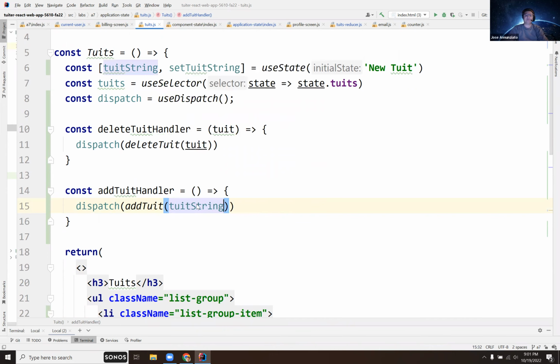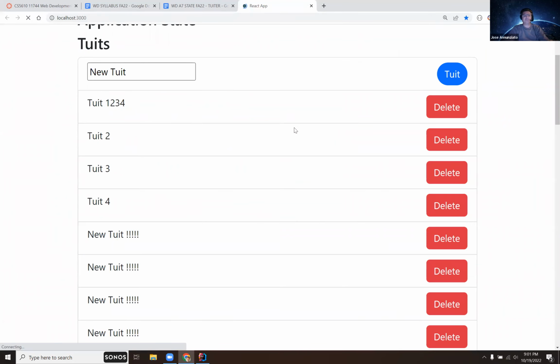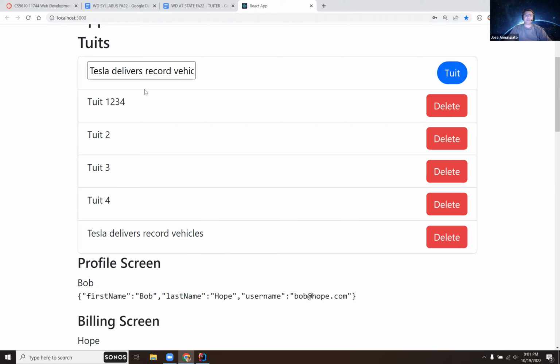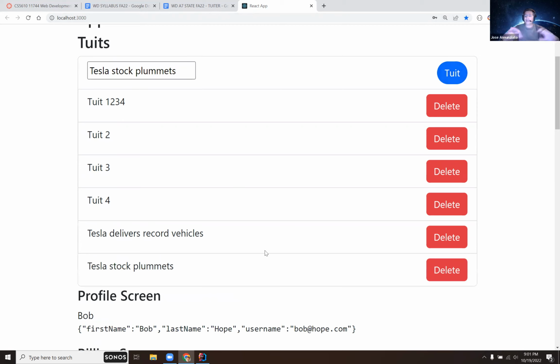There we go. So now we can refresh this, and the tweet is, you know, Tesla delivers record vehicles. And there it is, and it adds as a tweet. Then it says Tesla stock funds. And so I can now tweet those. Everybody okay? Make sense?